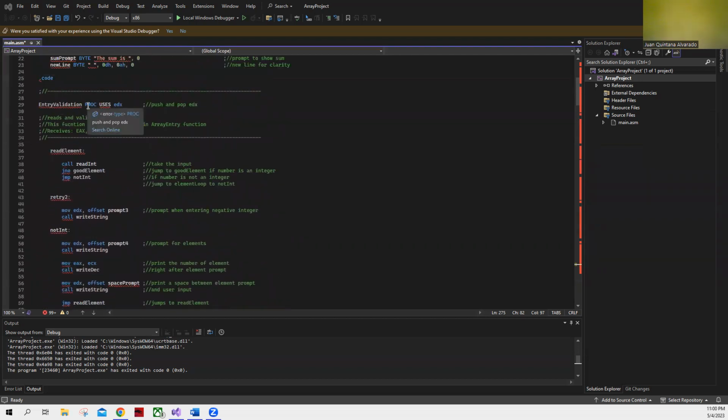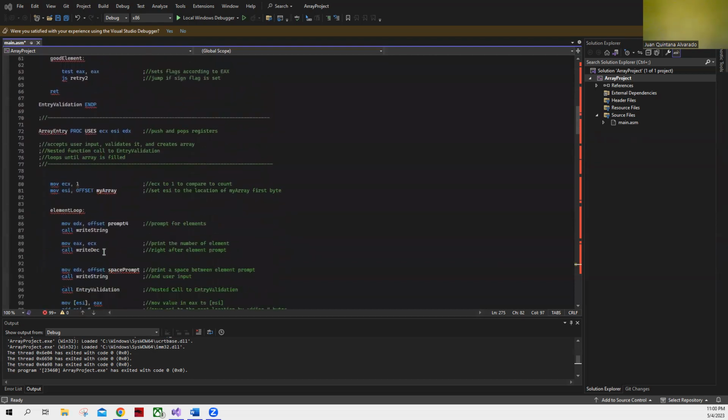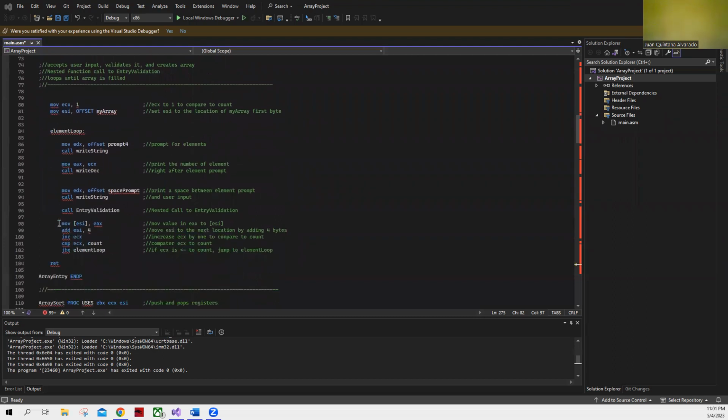Entry validation uses EDX and it pushes and pops it with uses. And this is where we validate the elements. From here, if it's a good integer, it comes down here and tests whether it's negative or not. And if it's negative, then it comes back to retry, bumps it back to element, and back and forth like that. If the element is good, then it returns back to array entry and continues.